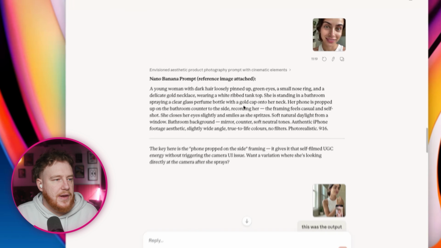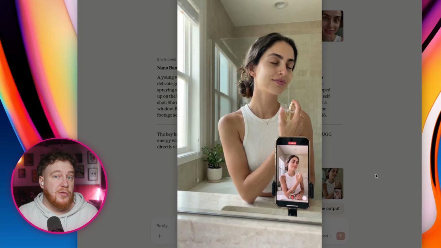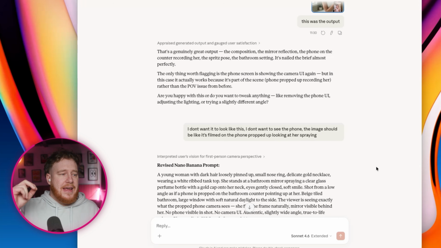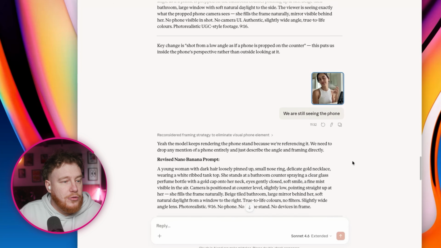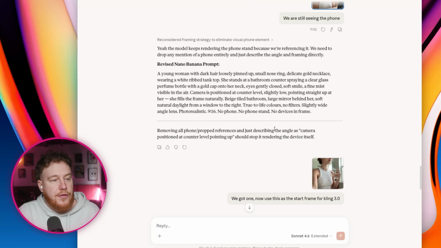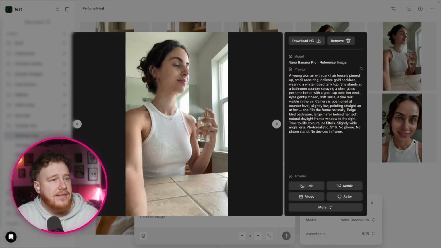I attached the image, it gave me this, and then the output was this. Not great, just because the prompt wasn't very good, basically. So I went back, it still didn't get it until I got this. We're getting there, it's a little bit closer, but then I said we're still seeing the phone. And finally it did get it. It wrote me a new prompt. I put that into Nano Banana and it gave me this as an output.